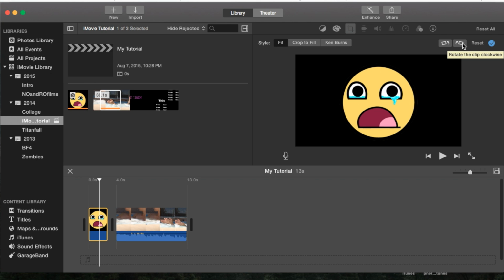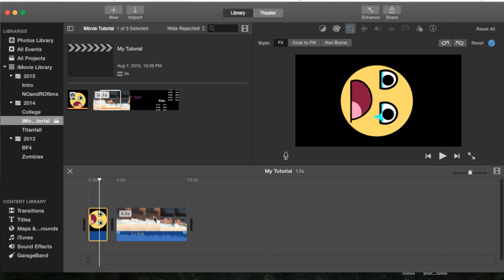And unfortunately, that is the most you can rotate the image, unless you rotate the image beforehand, before you import it into iMovie, then use it then. But this is how you'll be able to rotate it like this.